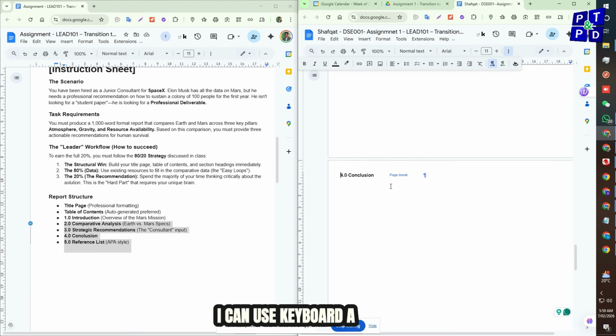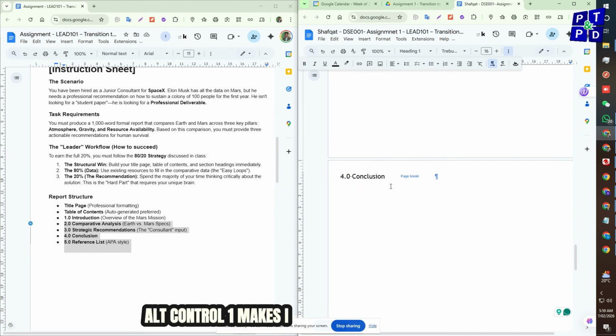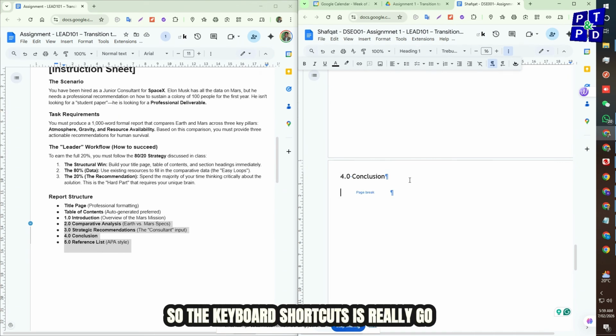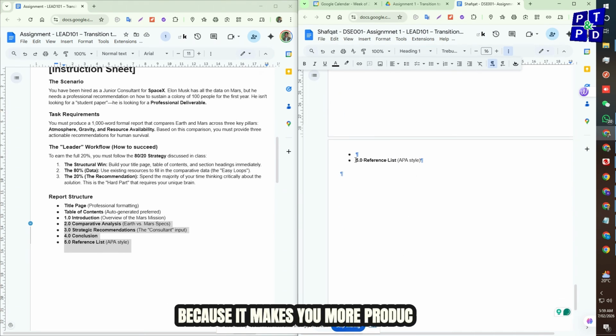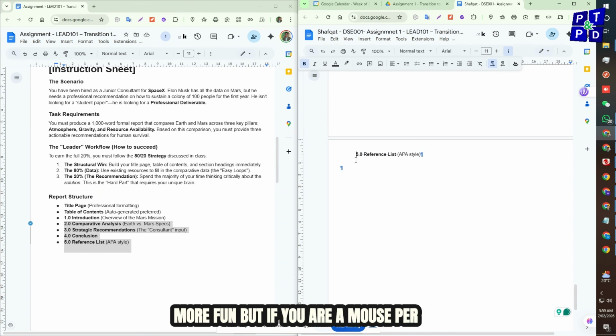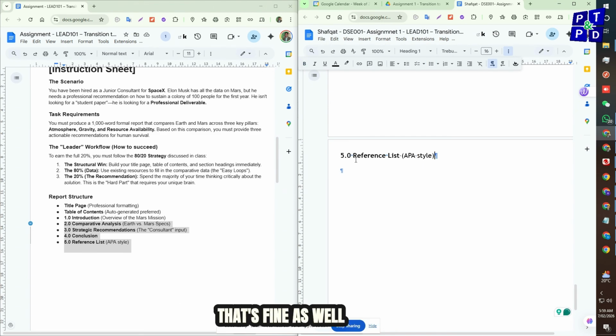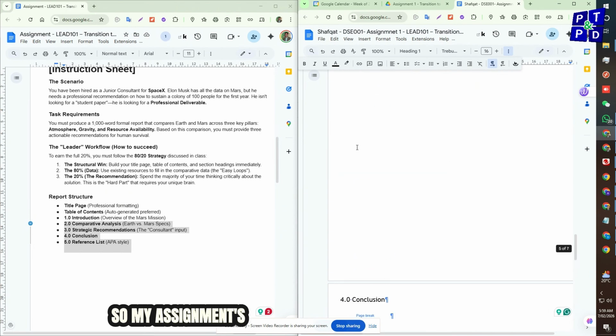I can use the keyboard as well. Alt Control 1 makes it Heading 1. Did you see it? So keyboard shortcuts are really good because they make you more productive, more fun. But if you are a mouse person, that's fine as well. All right, so my assignment's done.